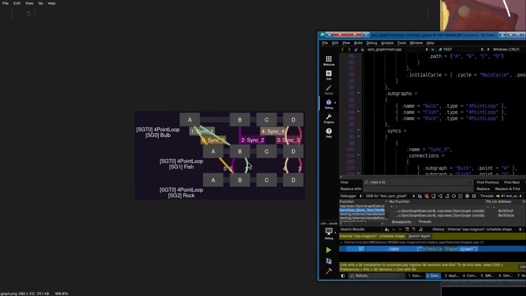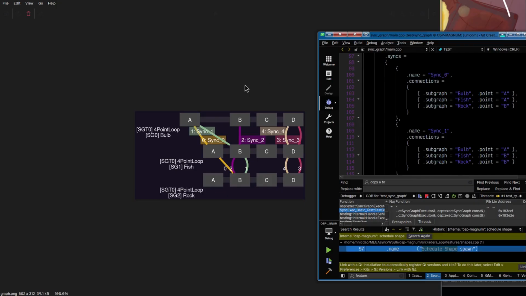And there are these synchronizers connected across them, these colorful lines that connect up A, B, and C points together. Synchronizers can only connect across different subgraphs. They can't connect to the same subgraph, and they can't connect to two of the same points, or else it would lock itself, which I'll explain why later.